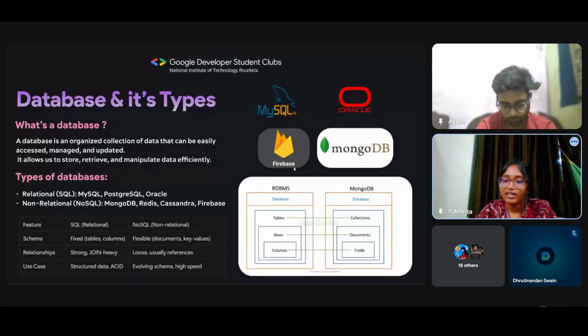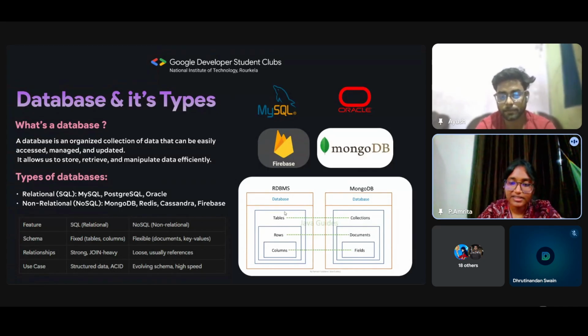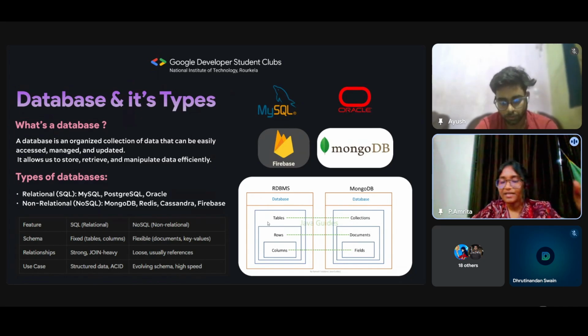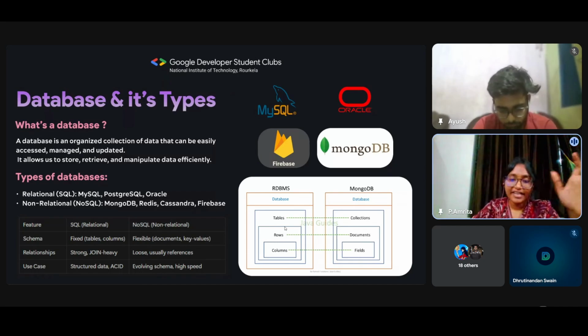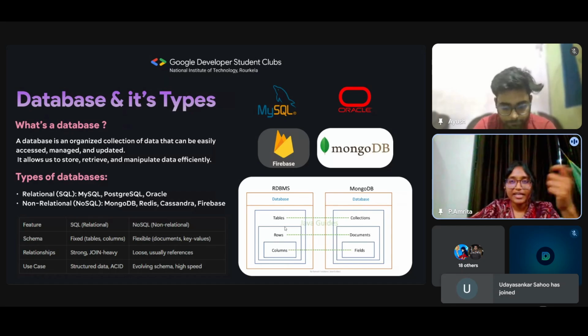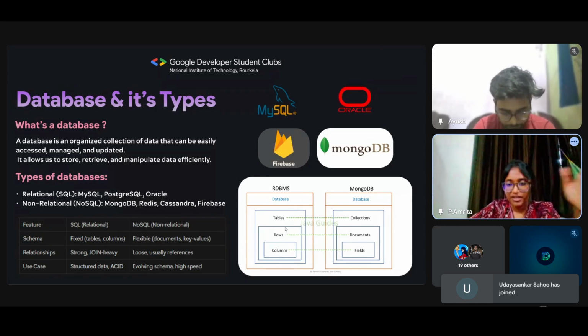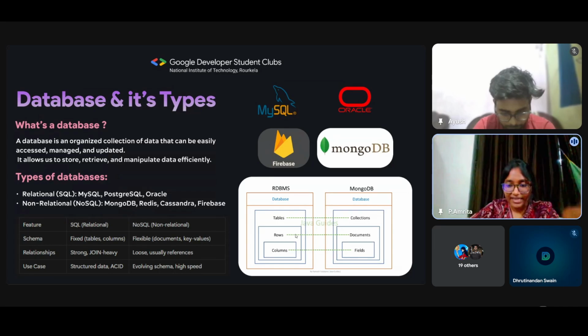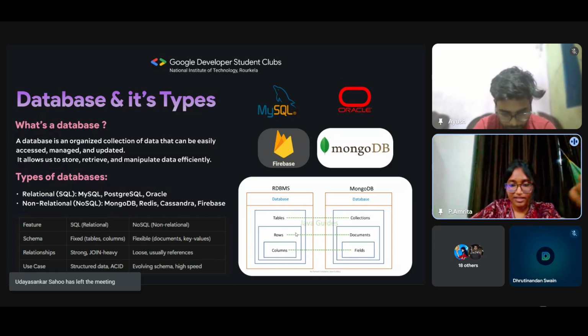Now, from the diagram on the right side, we can see that in both cases there are databases. In RDBMS, in a database, there are multiple tables. Understanding this with the help of an example, let us take the example of NITR. There's a NITR database, and inside it there are going to be multiple tables: one table for professors, one for students, one for officials. Let us take the professor table. There are going to be multiple rows inside that table, each professor a single row.